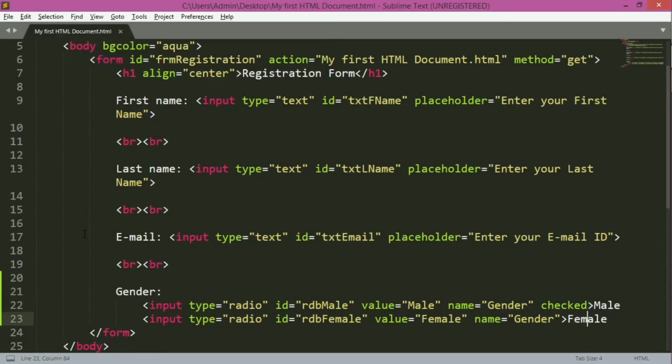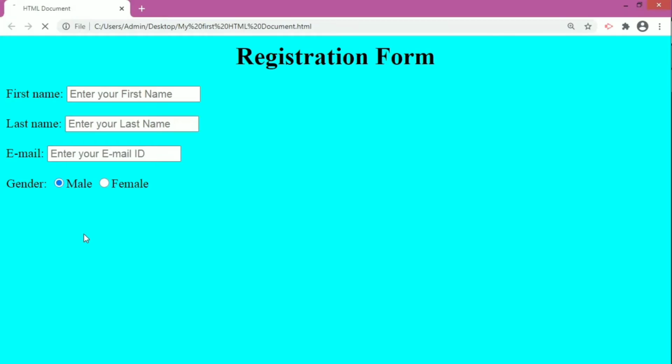Let's see what happens if we keep checked for both of these. So I have given checked for both of these. Now let's save our changes and refresh the browser.